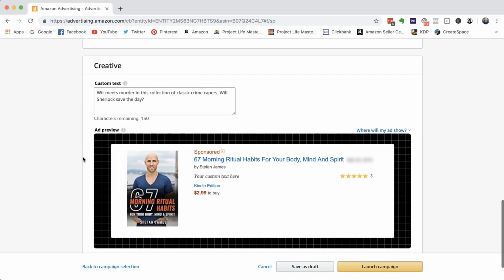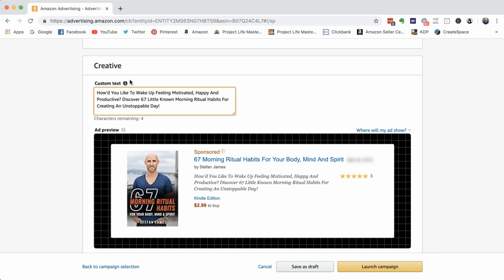Now here I can put in the creative for my ad. So I can put in text that will appear here. This is what my ad would look like right now as it is. So I want to add in a bit of text. I can put in up to 150 characters. And this is text you want to put in to try to incentivize people to click on your ad. So here's the text that I wrote for my ad. How would you like to wake up feeling motivated, happy, and productive? Discover 67 little known morning ritual habits for creating an unstoppable day. And this is how you can see it's displayed here. And then once you're happy with that, you just click on Launch Campaign.